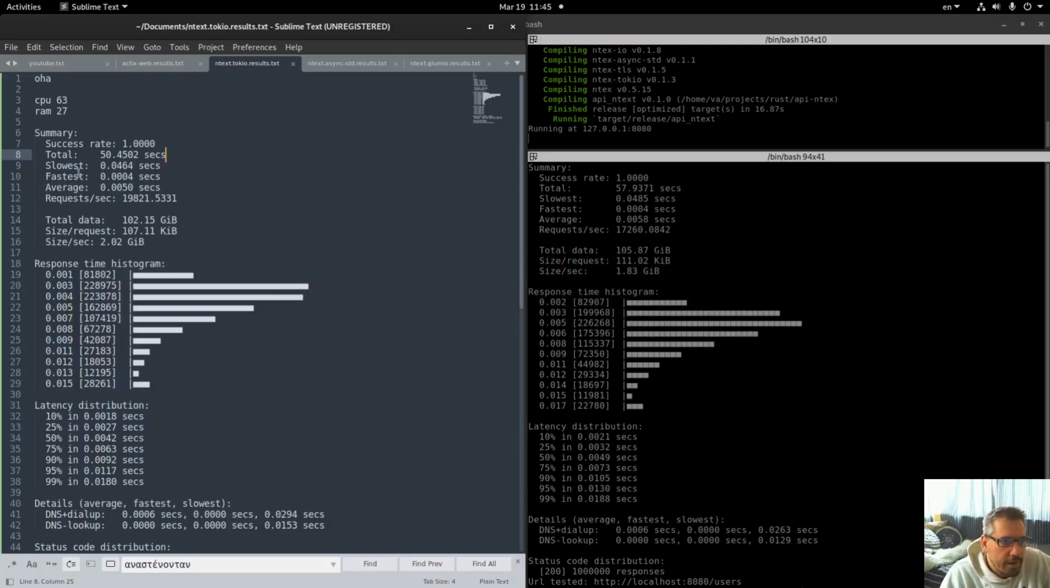So we have 50 seconds, 57 seconds overall. So async-std needed more time to perform the requests. Slowest about the same, a little bit better here. Fastest the same. Average 50, better. 19, almost 20,000 here, and here we have 17.2 thousand requests. So ntex with Tokyo is better.